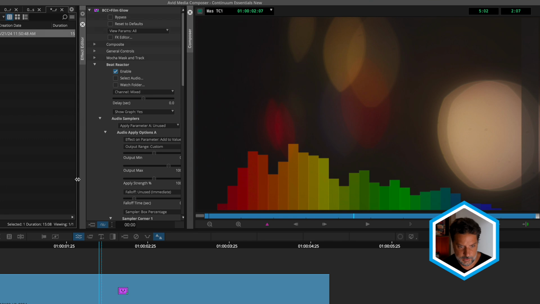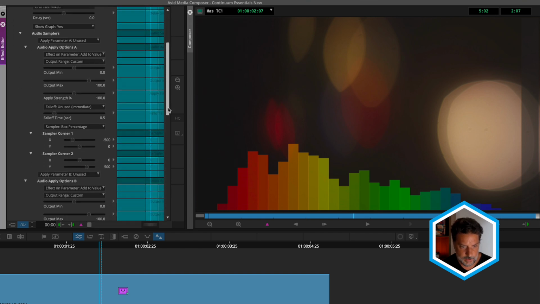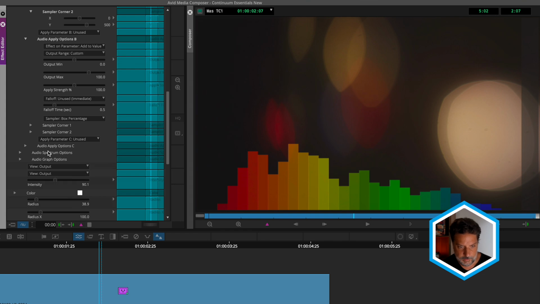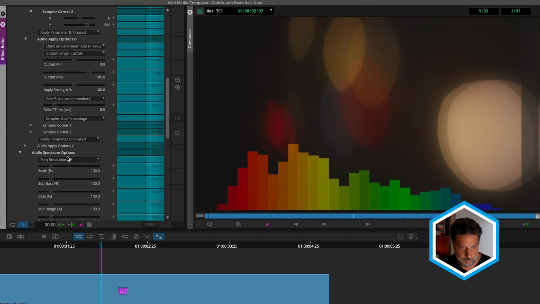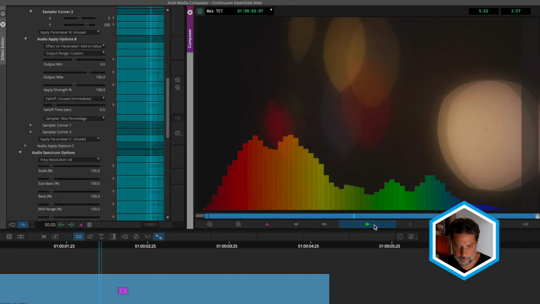In the effects editor here, I'm just going to expand this track and let's make a couple changes. Underneath Beat Reactor, there's a ton of properties for you to become familiar with. But at the very bottom, we have some audio spectrum and graph options, which can help us out. If we go to the spectrum, we could change the resolution of our frequencies to give us much more detail if we set this to 1024. But in this case, I'll set it to 64 just to get a bit more. And I'll play this back.